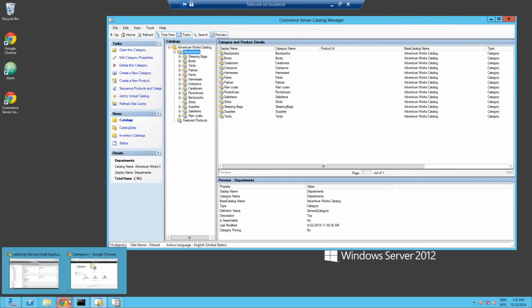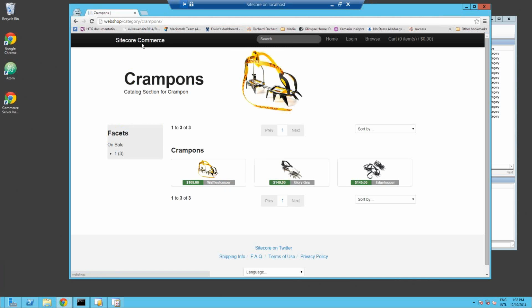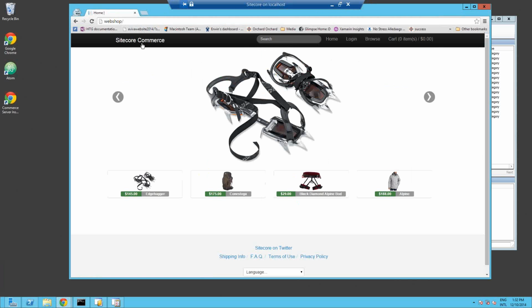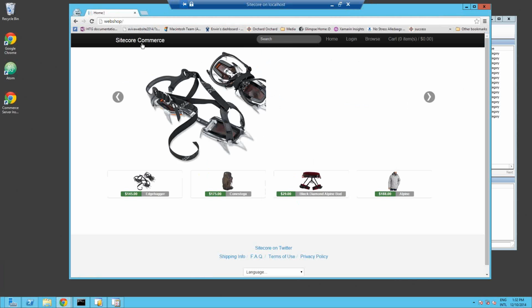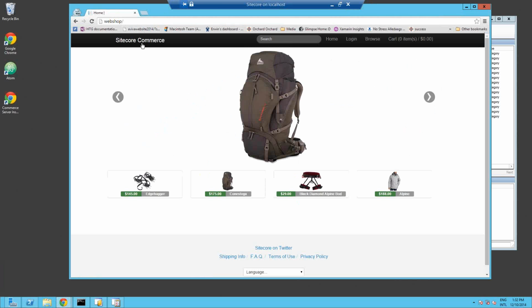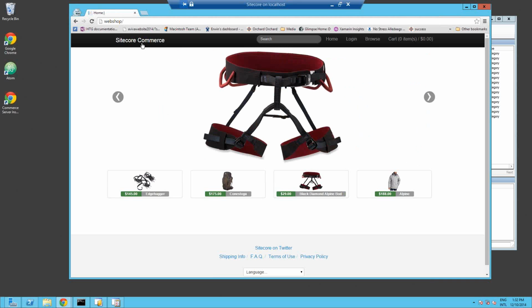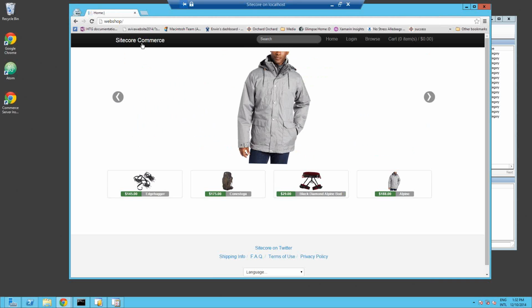Now first let me show you what you get when you install the development environment. So when you first install a development environment, this is what you get. This is the sample site, which is based on the AdventureWorks catalog, which has some products to do with outdoor sports. Now, as you can see, we have some featured products here and a carousel.